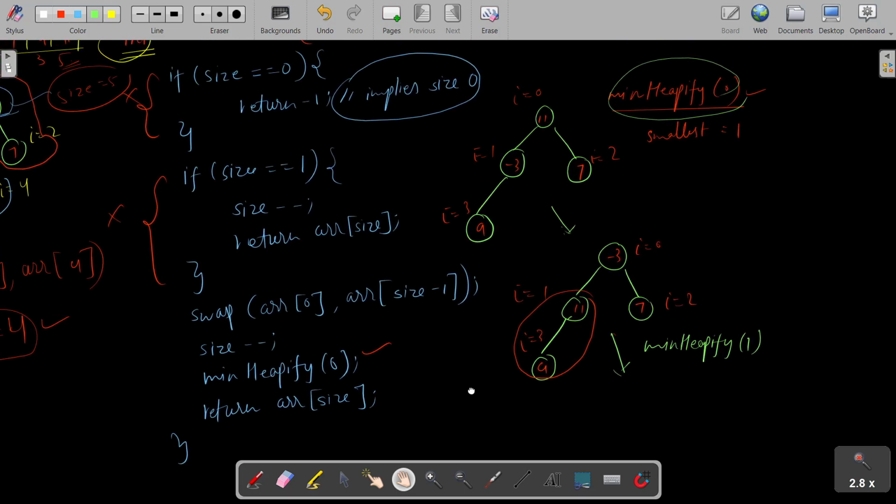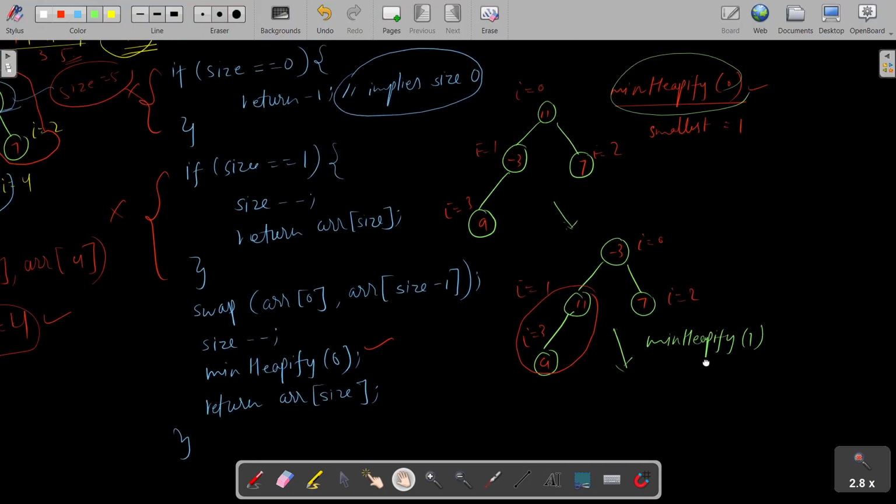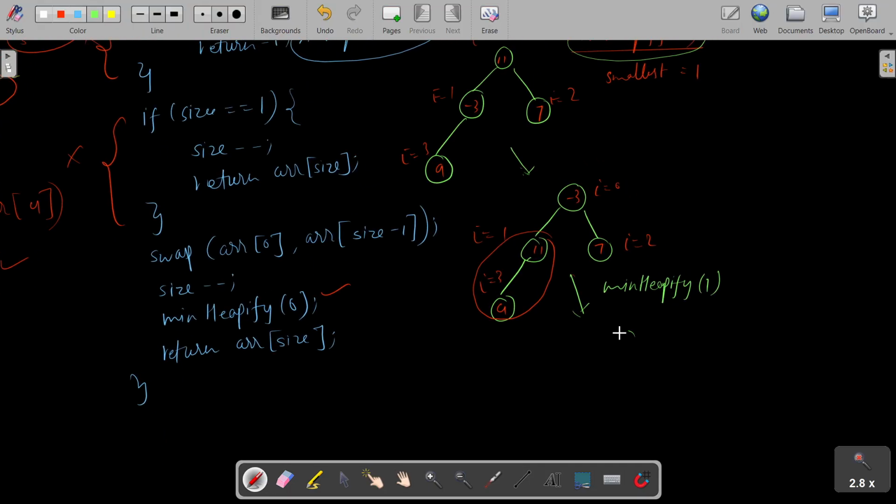If I'm right, min heapify is called for the smallest. Smallest is 1. So the final min heap is going to look something like this, this and the last node. The final heap is going to look like this: minus 3, 9, 7 and 11.